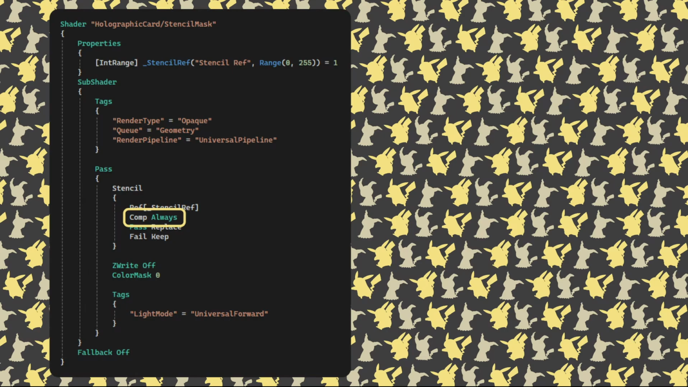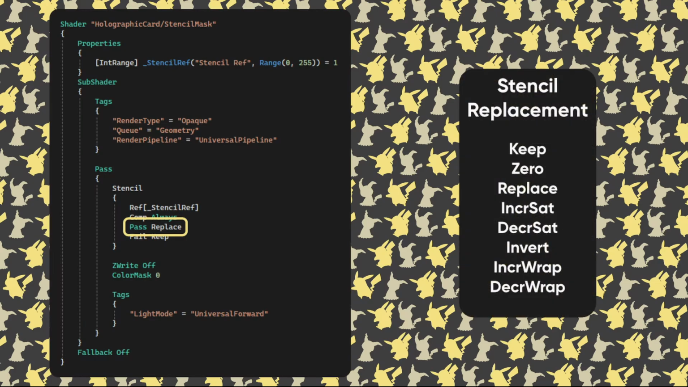Once the test has passed or failed, we need to decide what to do with the stencil buffer. With the Pass keyword, we specify what happens when the stencil test passes. We can zero out the value, increment it by 1, decrement it, and so on. But we're going to replace the existing value with the reference value. It's the same story for when the stencil test fails. In that case, I've chosen the default behavior, which is to keep whatever value is already in the stencil buffer.